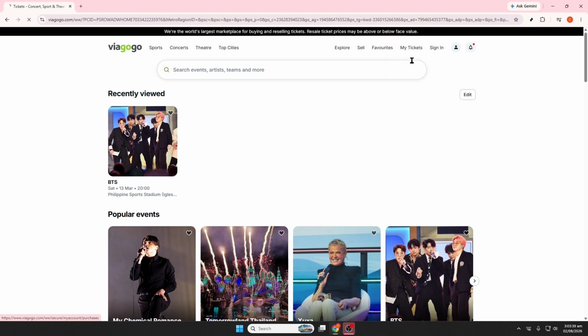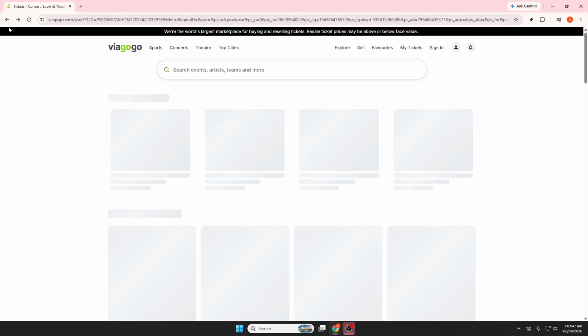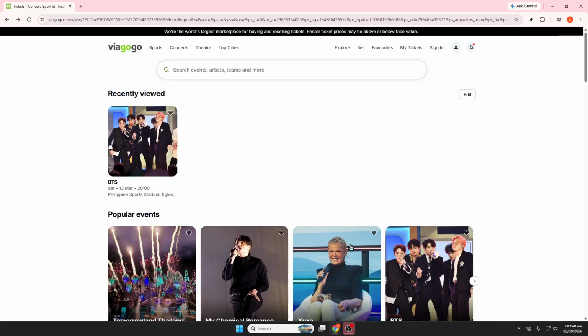Before you upload anything, take a moment to carefully review the delivery instructions shown on the order page. This part is important because it tells you exactly what Viagogo expects for that sale, and it also shows the upload deadline. Be sure to check that deadline closely, since missing it could create issues with the order.